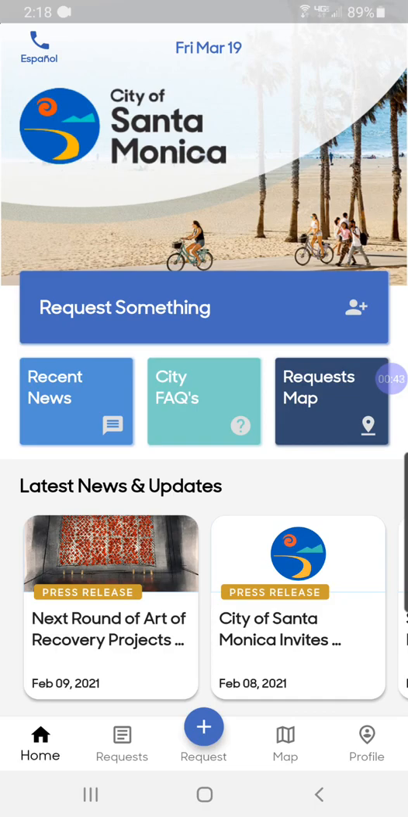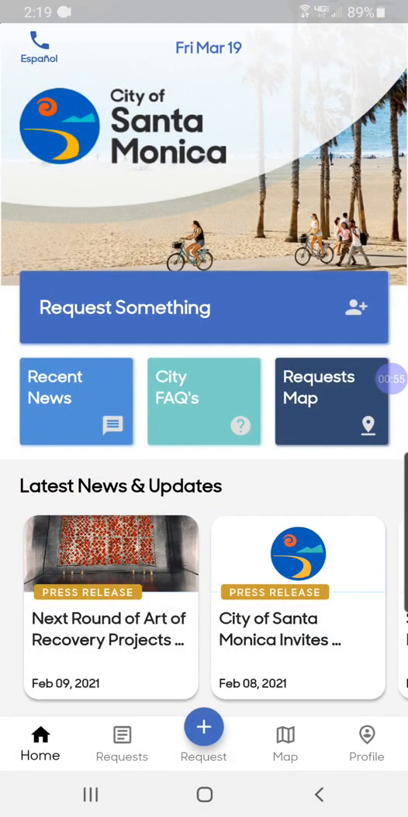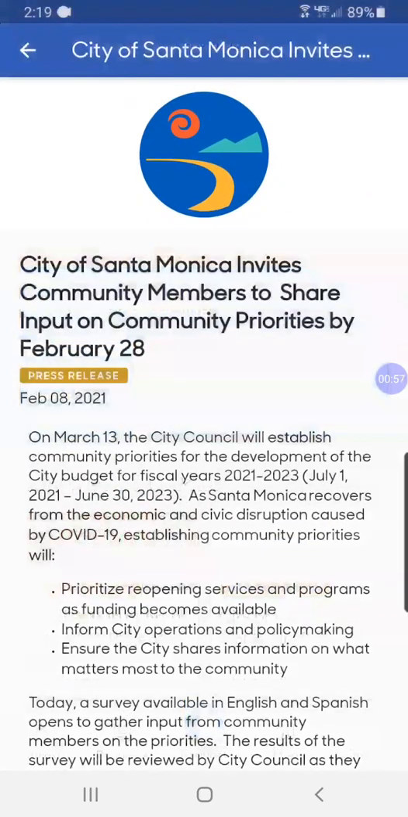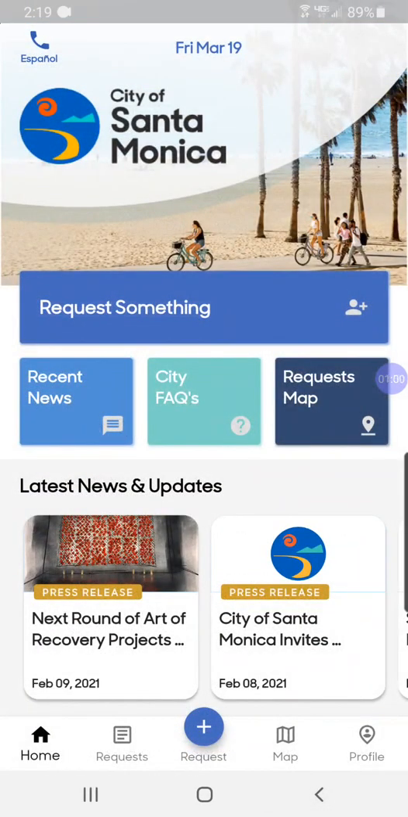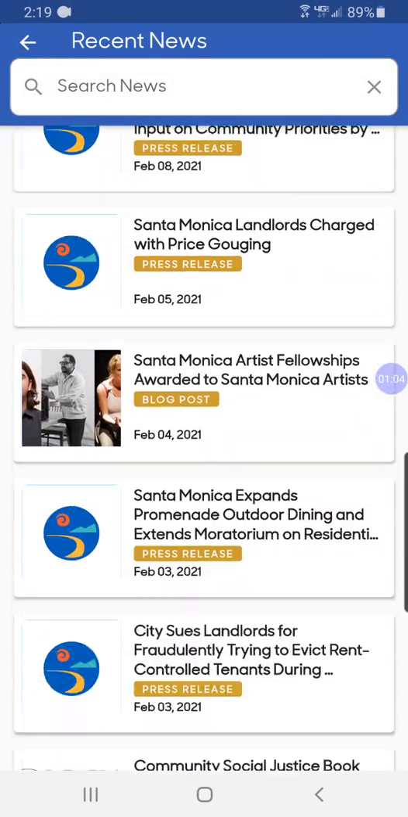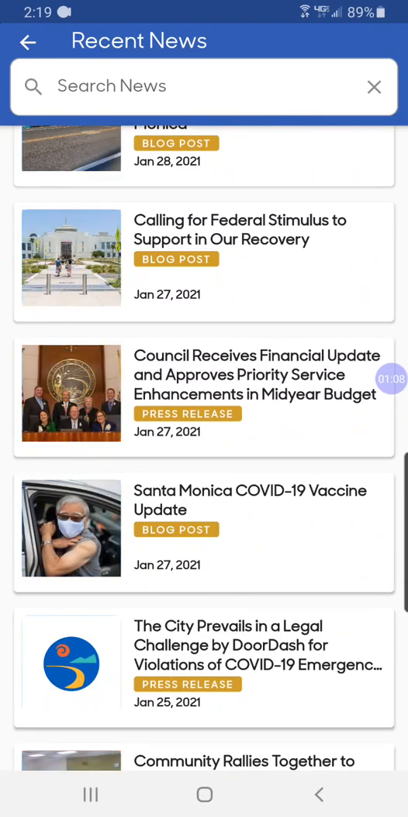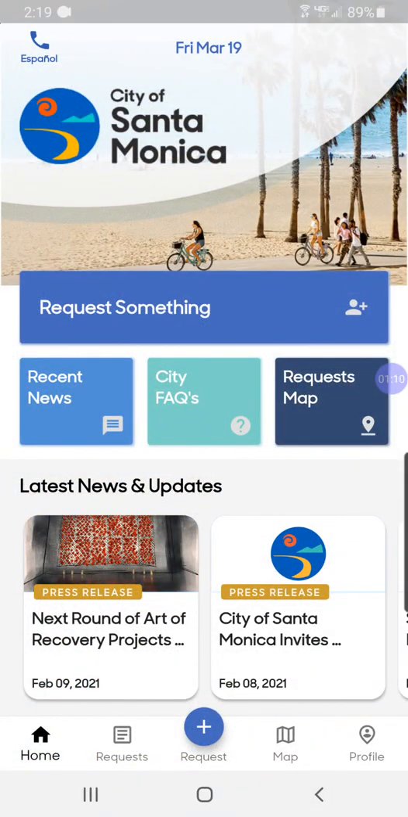You'll see there's some featured articles on the home page on the bottom two. Next round of art recovery projects. If I open that one up, you can see that this is curated content that's stored in the ServiceNow tables. So it pulls this down, and you can update that in ServiceNow and pull those updates down. You can also go back in history and see some recent news. So there's a couple different articles, a couple different places where we're managing curated content from the city.